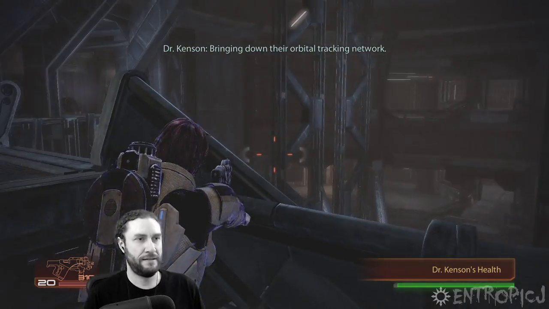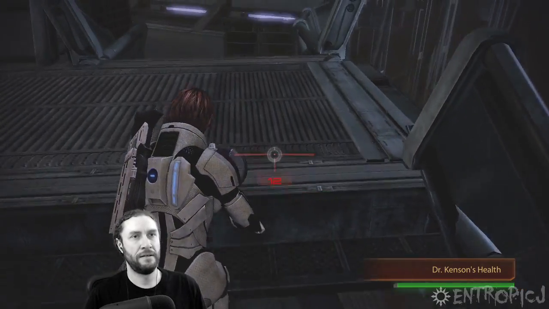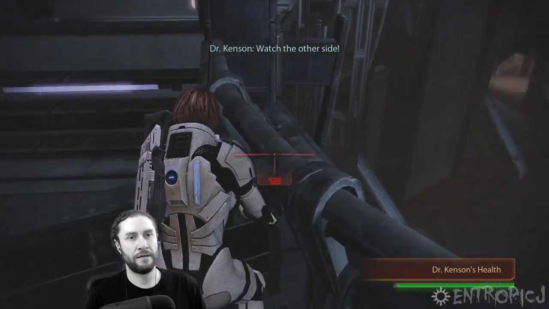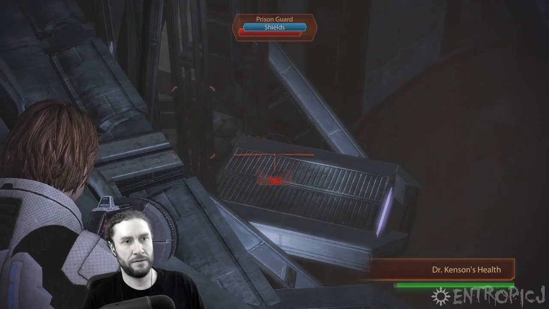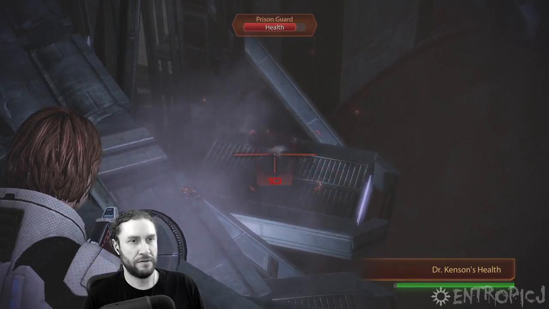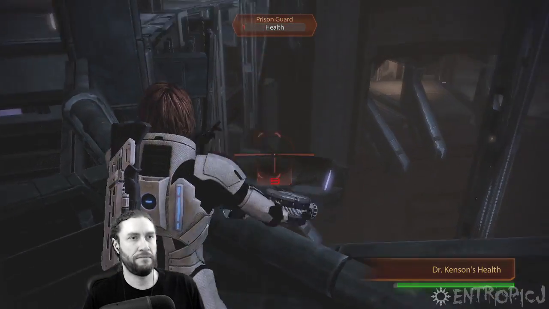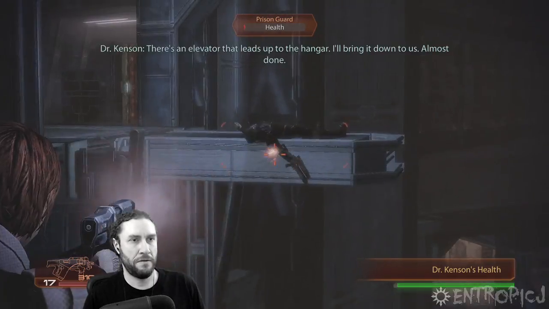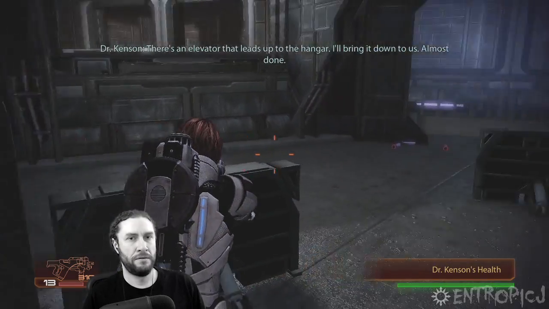Bringing down their orbital tracking network. Watch the other side. More enemies on the elevators. There's an elevator that leads up to the hangar. I'll bring it down to us. Almost done.